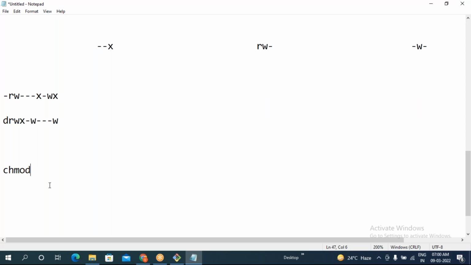Okay. So how to use the chmod command? Chmod. Then, for whom do I want to modify? Of course, I have three sets, right? For owner, for group members, for others. To whom I want to change, that I have to specify here. Something like u. u means user. User means owner here. g. g means group members. o. o means others.